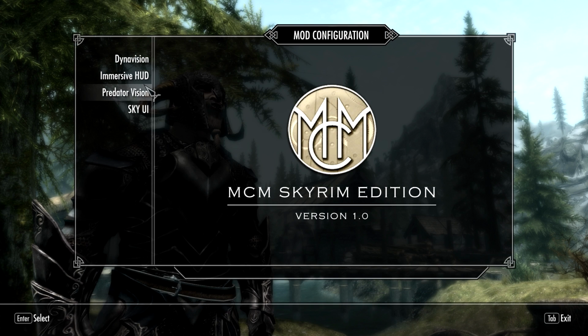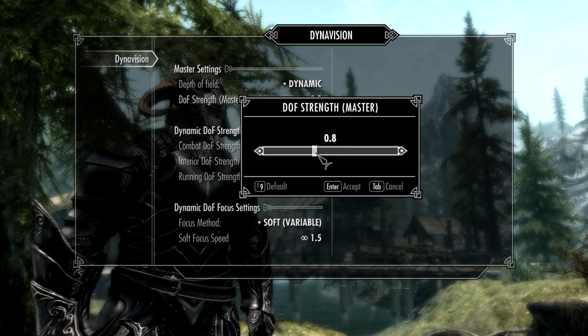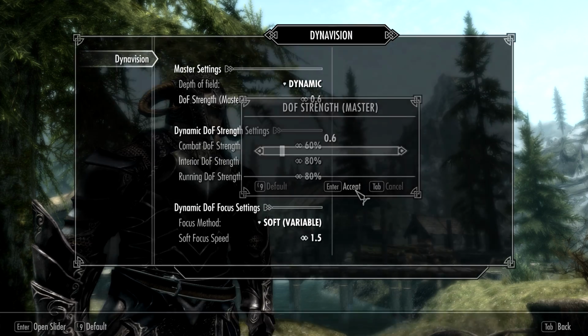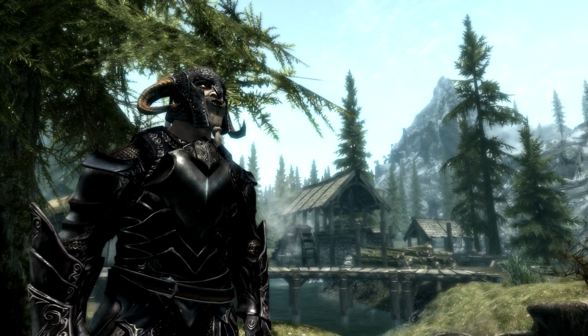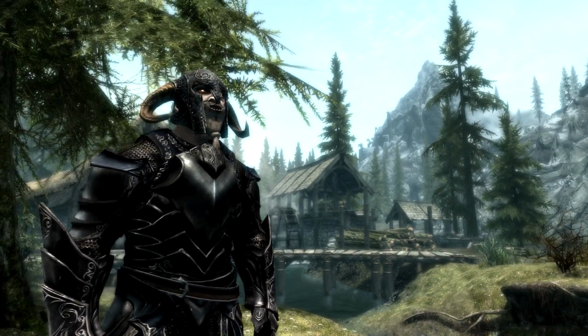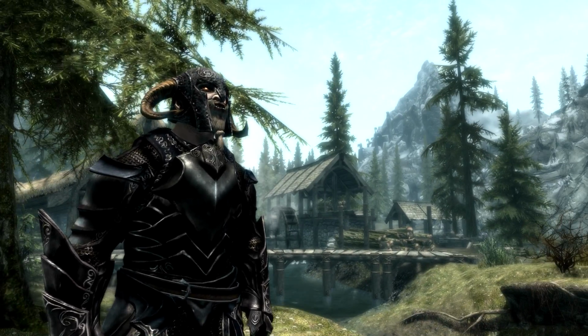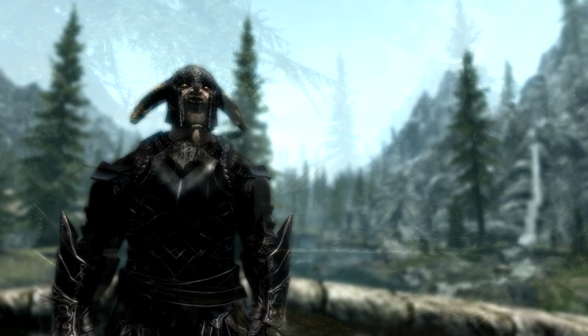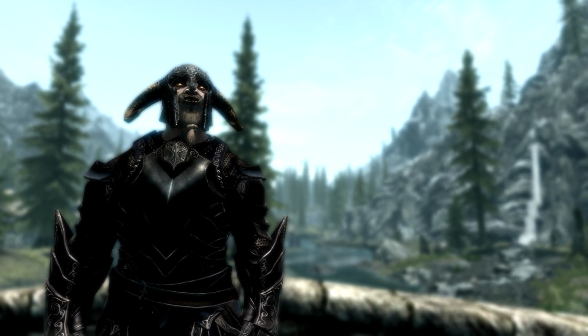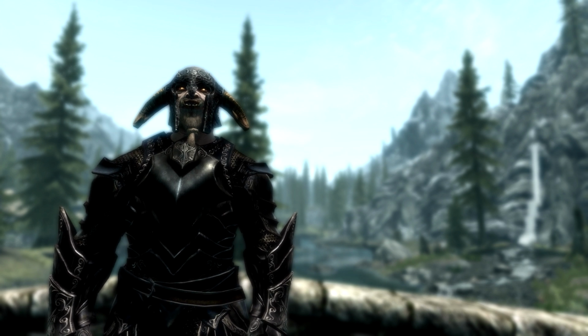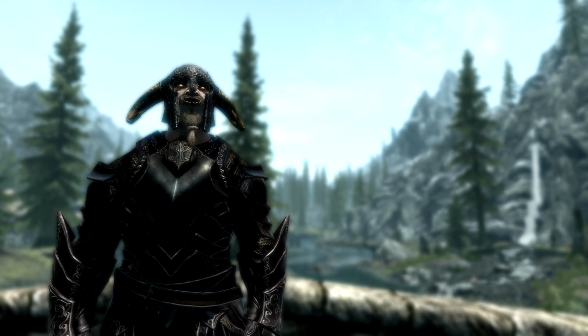And of course, if you really want something a lot more subtle, just a slight effect to make the screenshots look a little softer in the background, there you go, 0.6. And 0.5 is obviously even weaker. Now I've put the strength back up so that I can show you the focusing speed options. But before we do that, I want to tell you a little bit about how this mod works.